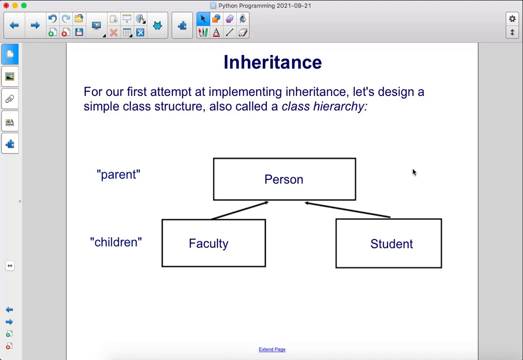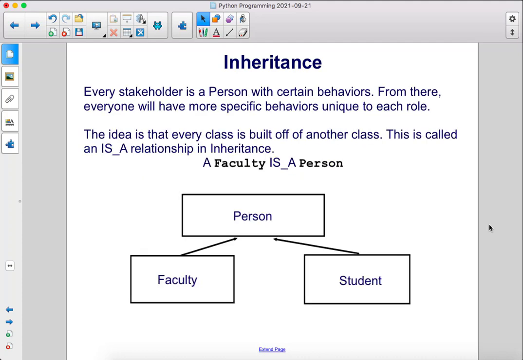For our first attempt at implementing inheritance, let's design a simple class structure, also called a class hierarchy. So person is at the top, that's the parent class, and there's two children classes, faculty and student. Every stakeholder is a person with certain behaviors. From there, everyone will have more specific behaviors unique to each role. The idea is that every class is built off of another class. This is called an is-a relationship in inheritance. For example, a faculty member is a person.